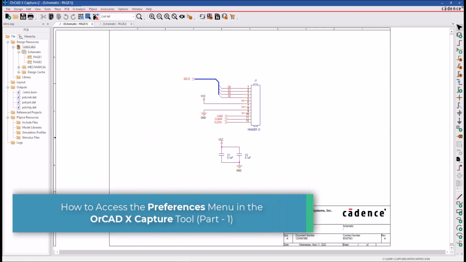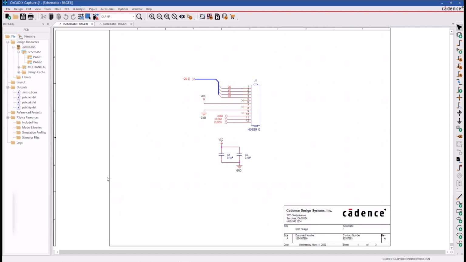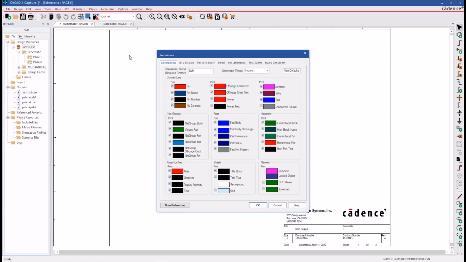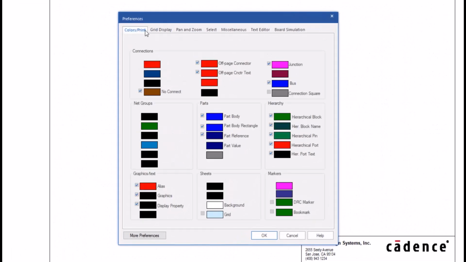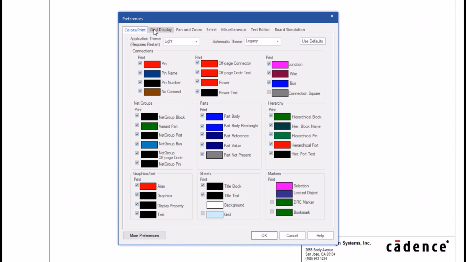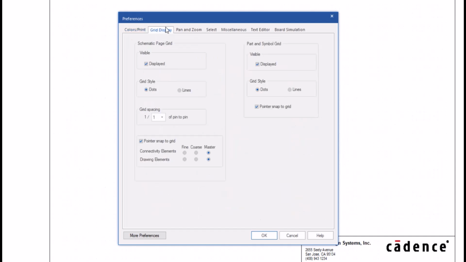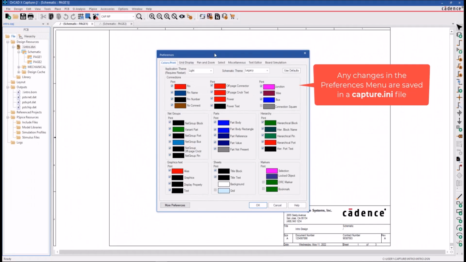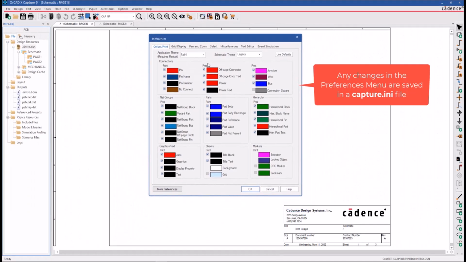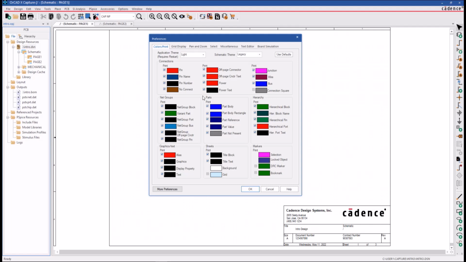This video is part 1, which demonstrates how to access the Preferences menu using the Options Preferences command. You can see across the top of the Preferences menu there are 7 tabs for doing things like assigning colors to objects in the design or perhaps setting up your grid display. Any changes in the Preferences menu are saved in a capture.ini file, automatically loaded when you start the Capture software.